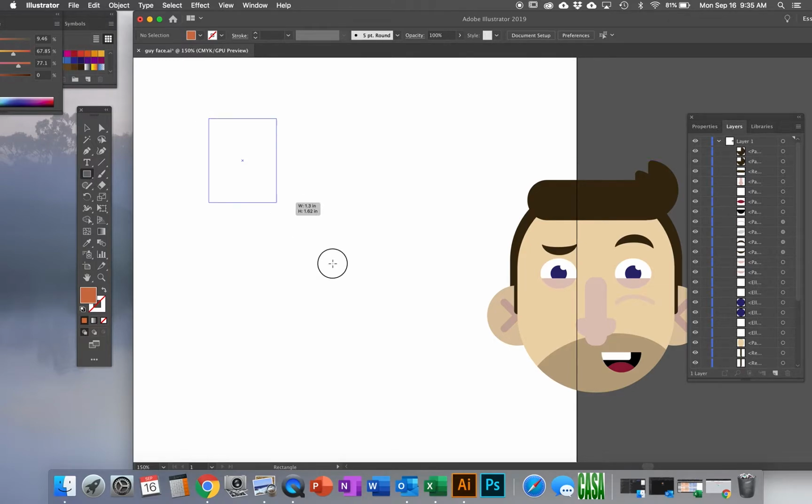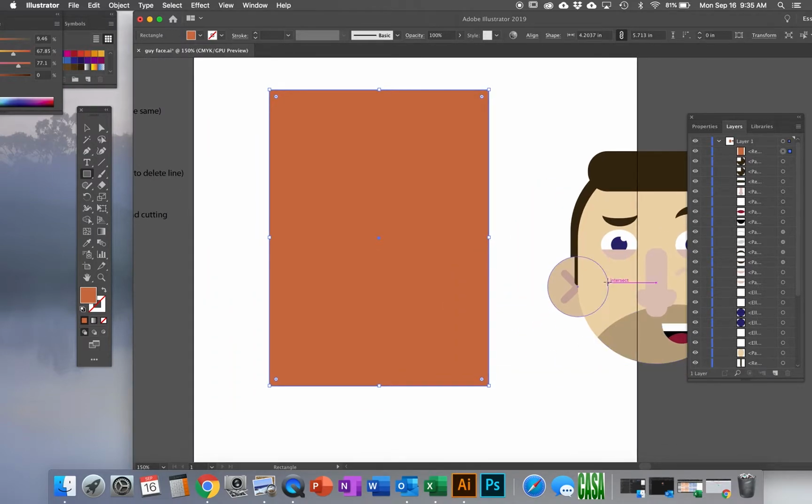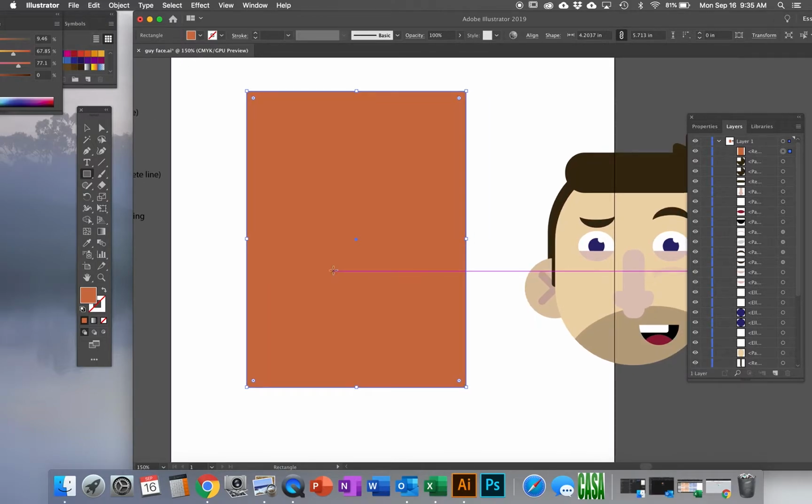So this is going to be the outline of the guy's head. So we can make this fairly large here. This is the big shape that you see here. Obviously it's not rounded yet, but it will be. Next thing I want to do is give this thing a color. So I'm going to change the fill color of this shape.